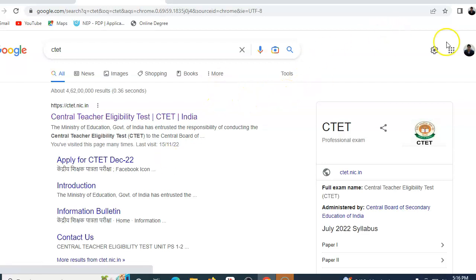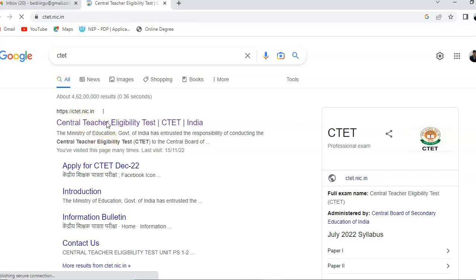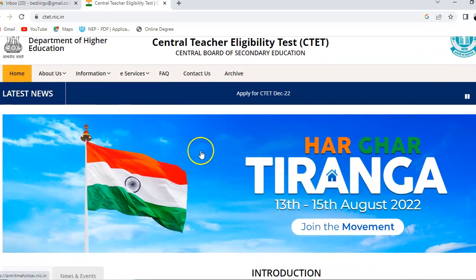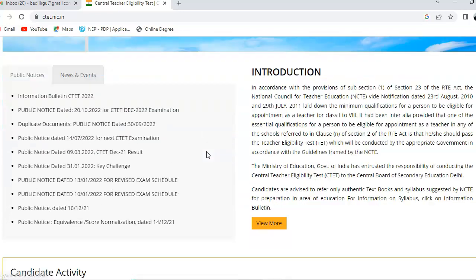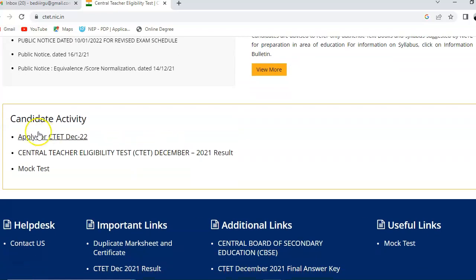Okay, good morning students. So today I will tell you how to apply for the CTET, Central Teacher Eligibility Test. Here I will show you the website, ctet.nic.in. You have to click here, and after clicking, it will take you to the CTET website. Here you see, this is the dashboard of the CTET. This is the interface, and here we will click apply for CTET.